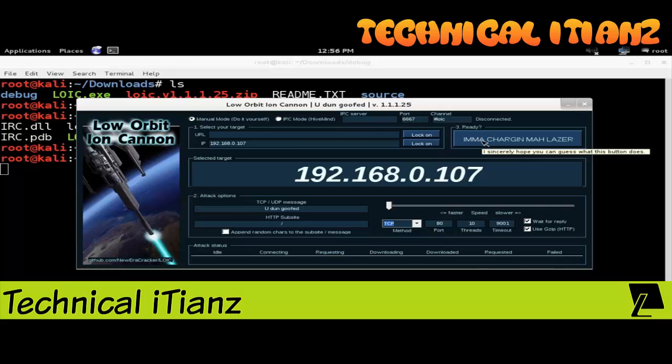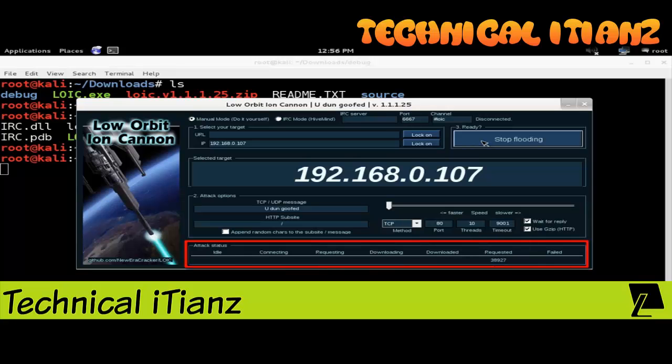Now click on the big button labeled Image Charging My Laser. After starting the attack, you will see some numbers in the attack status field. The idle label shows the number of threads idle. It should be 0 for higher efficiency of the attack.